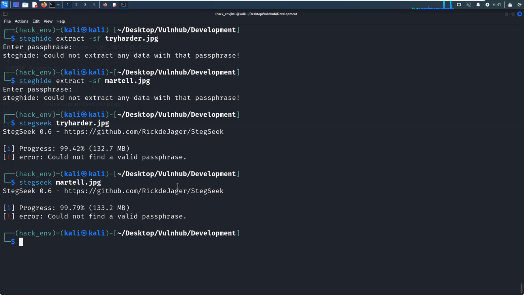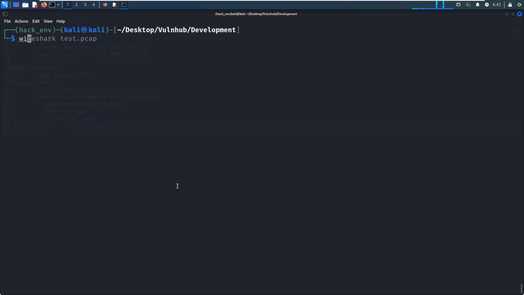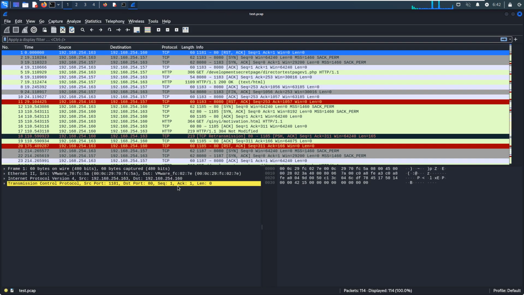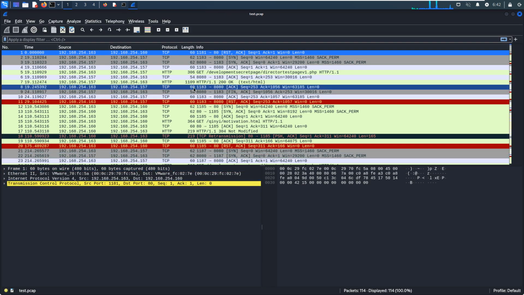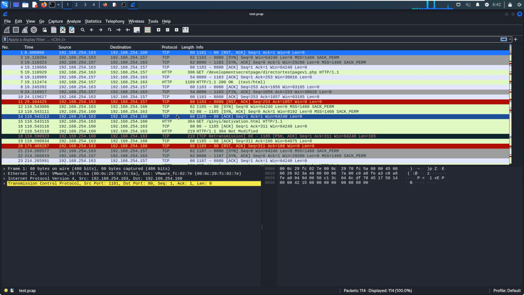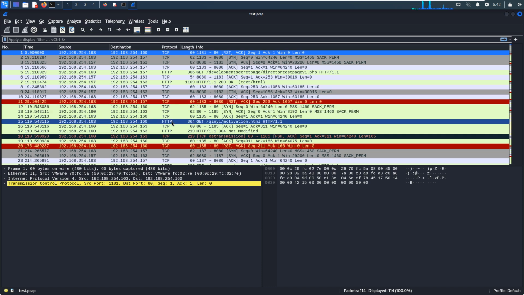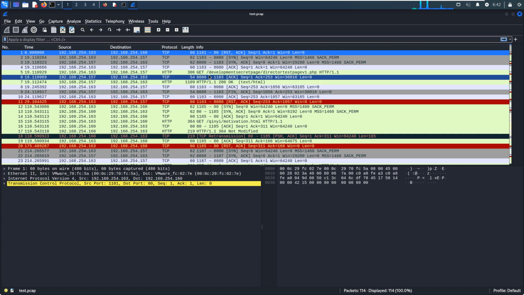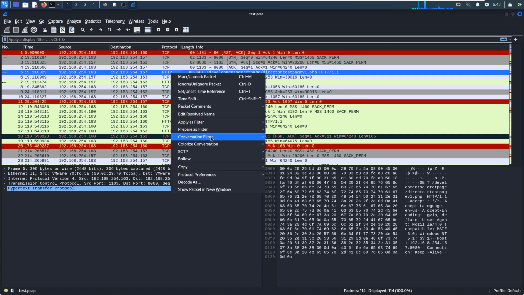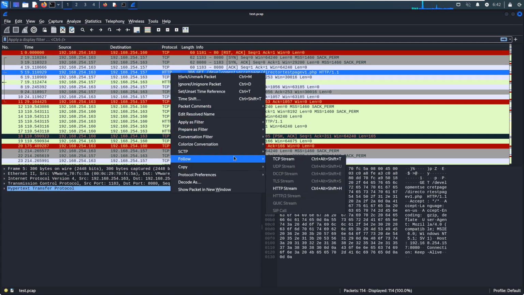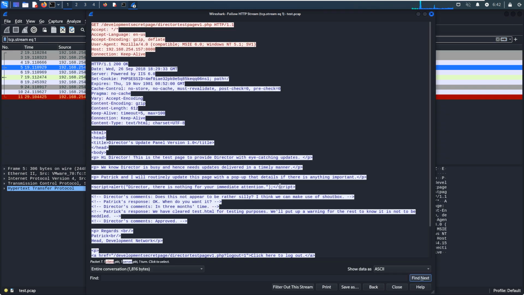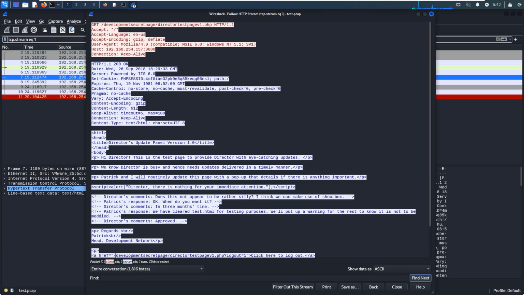So I think we cannot get anything from these two pictures. Let's move on. We can open up the test pickup file with Wireshark and look at some packets and the protocols TCP and HTTP. So I think we can find another new page. We can follow the HTTP stream, and then we can get this page.